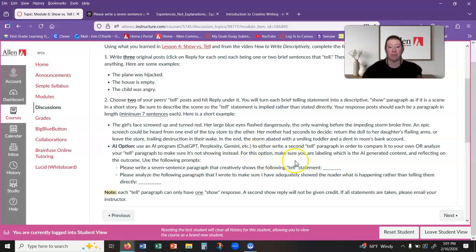Either you can write your own paragraph, and then ask AI to make a paragraph, and then you compare the two. So what did AI do that you did not? Or you can have it analyze the paragraph that you wrote in order to tell you whether or not you did it correctly. So I've got two prompts here that you can put in here.